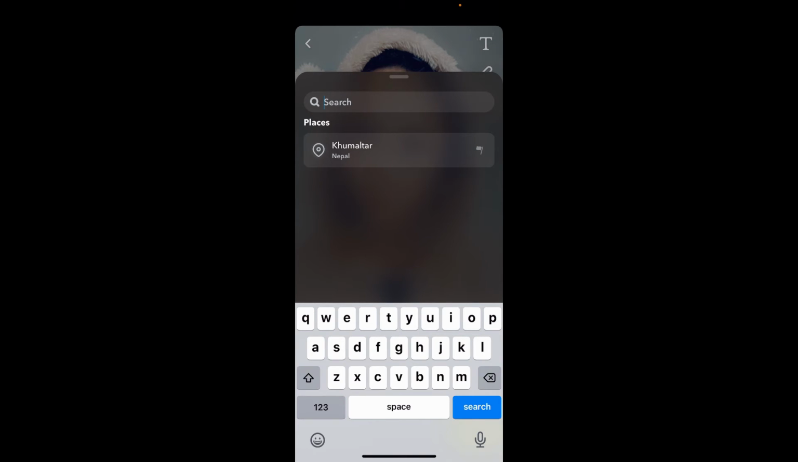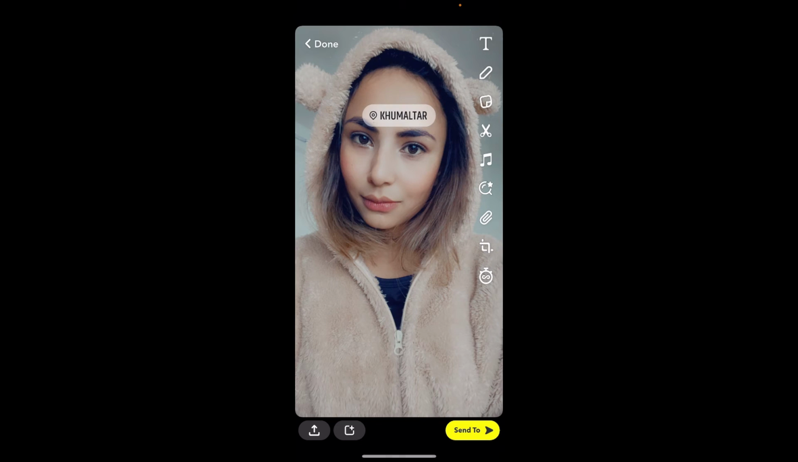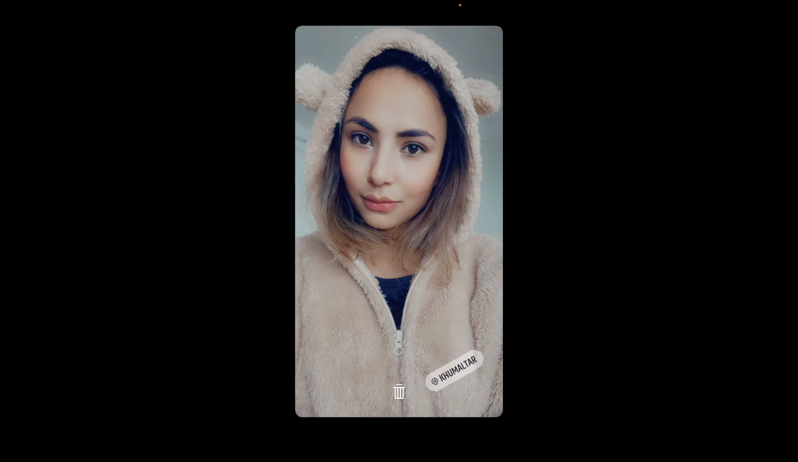To select a location, simply give it a tap and you'll be able to add a location on your Snapchat story, whether you're trying to add a picture or a video. That is how it can be done. You can now place the locator right where you find it to be suitable, and that is it.